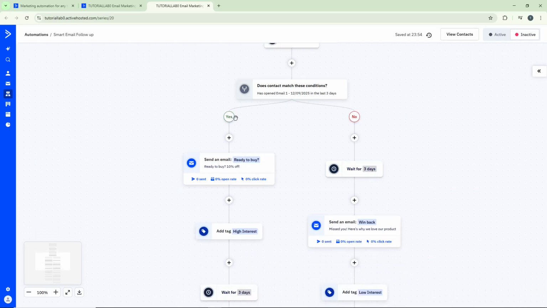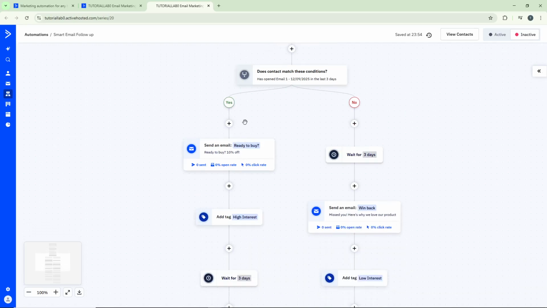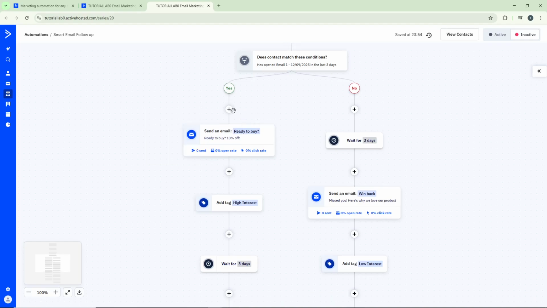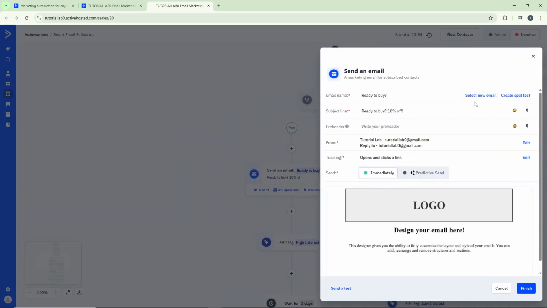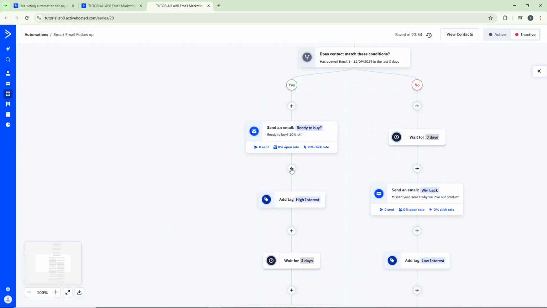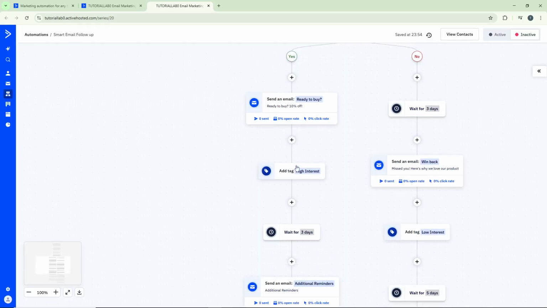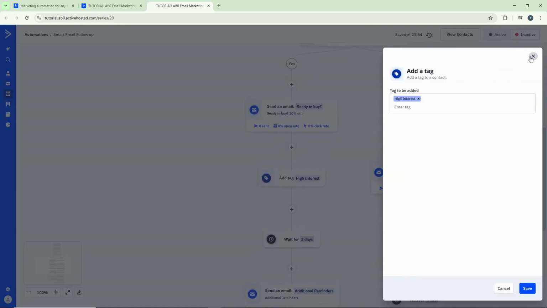Let's build the yes path first for engaged contacts. Click the plus on the yes path and choose Send an Email. Select your ready-to-buy email template, the one with your offer or call to action. After this email, click the plus again and choose Contacts, then add tag and enter high interest. This tags people who are clearly engaged with your emails.